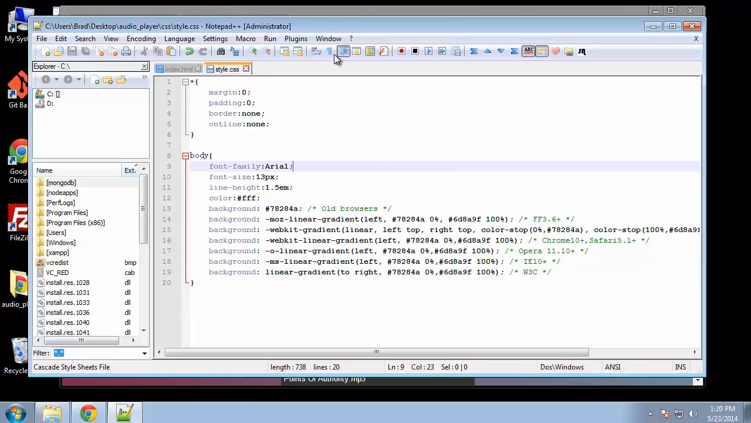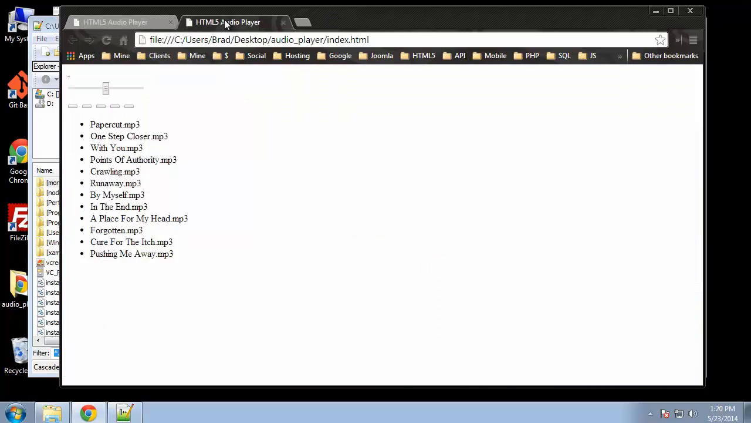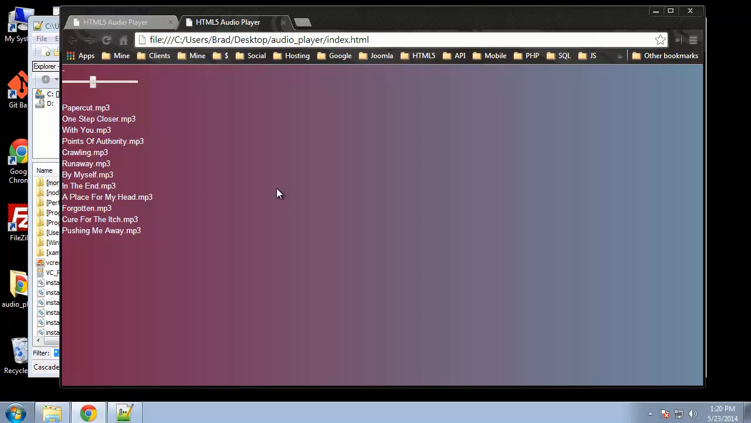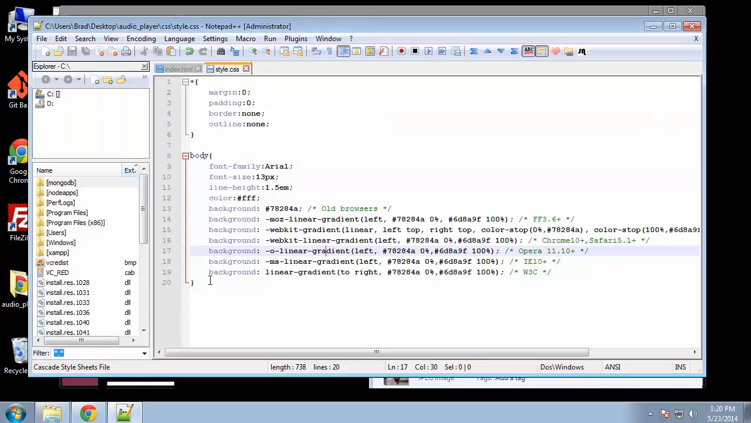So let's save it and make sure it displays. Alright, there we go. So now we have the gradient background. I think that's it for body. The next thing I want to do is, if you remember, we have that clearfix class, and that's just going to clear any floats that we have. So we're just going to set this clear to both, and that's it.